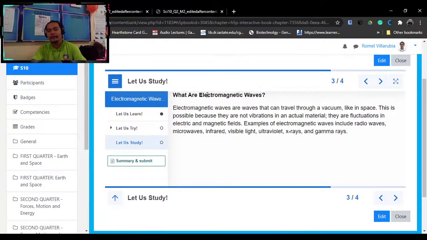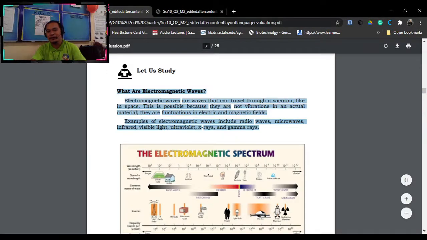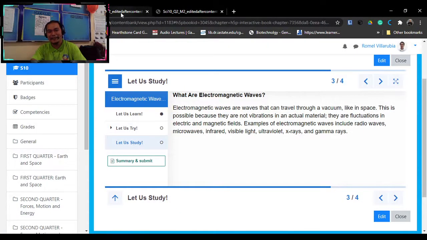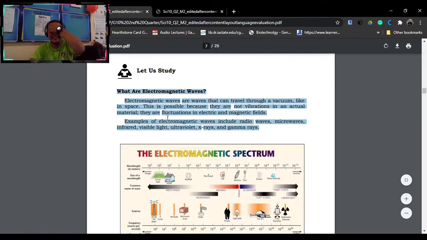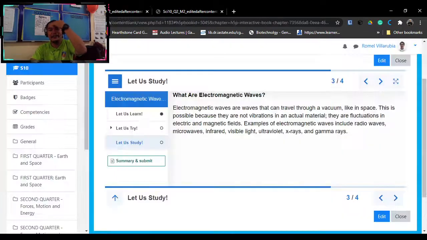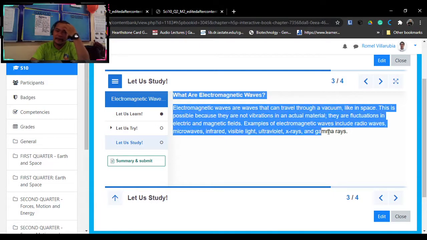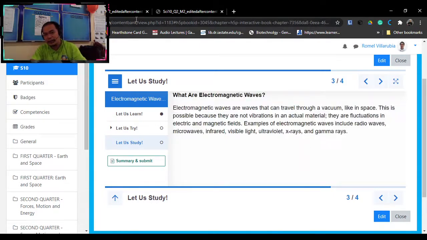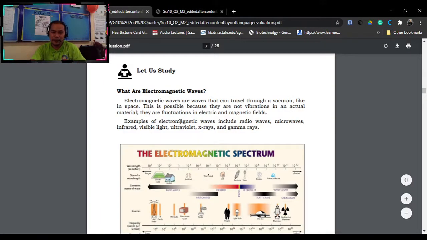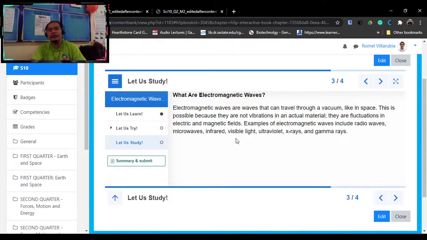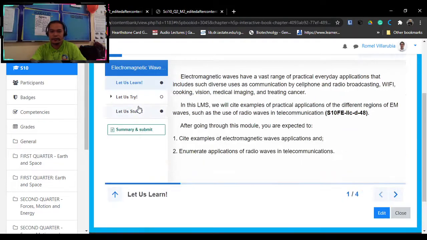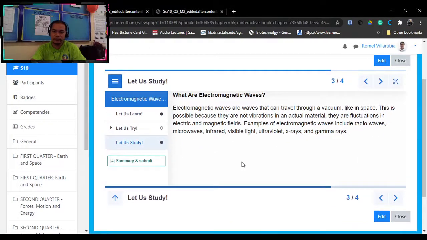Okay, there you go. So we already have our first few paragraphs coming from the digital module into our LMS. The interactive book is just like a book or hard copy of a book. You just have to scan over the pages.